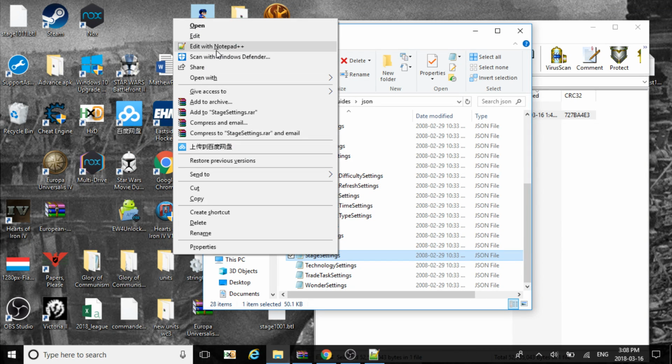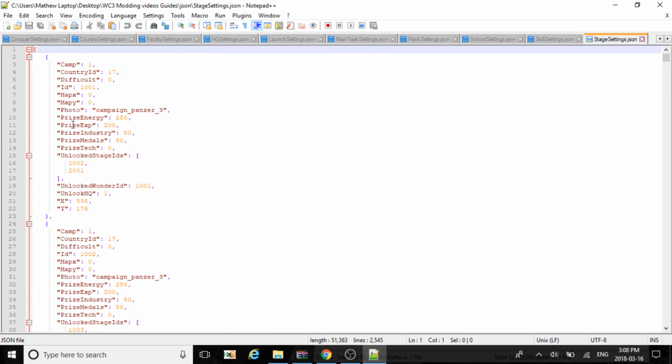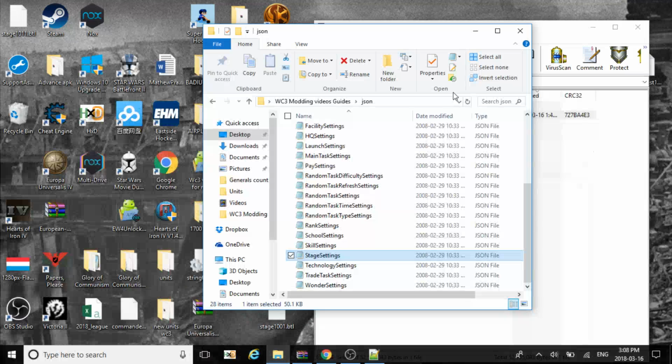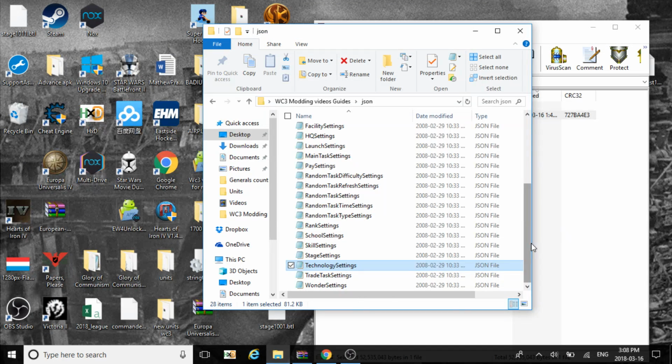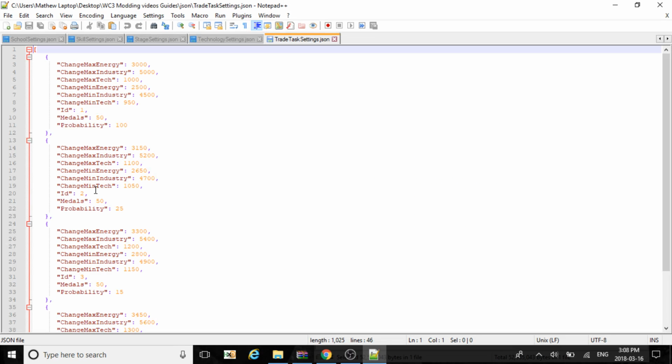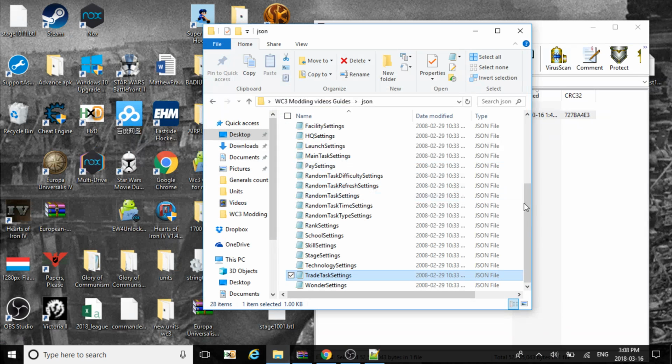Here's when you want to edit your missions, like how much medals you get, how much money, everything. Technology, nothing more. You can change this file if you want to produce level 6 units instead of level 4. Trade, if you want to get medals easily, I just put a negative value just to get the medals.